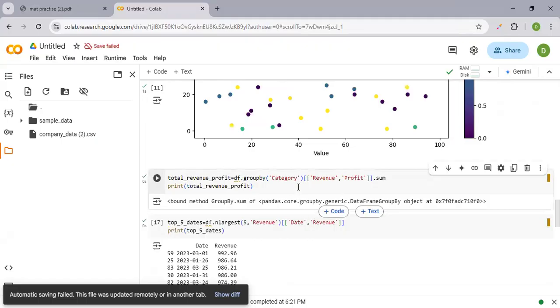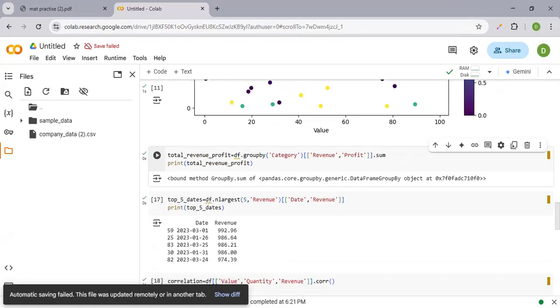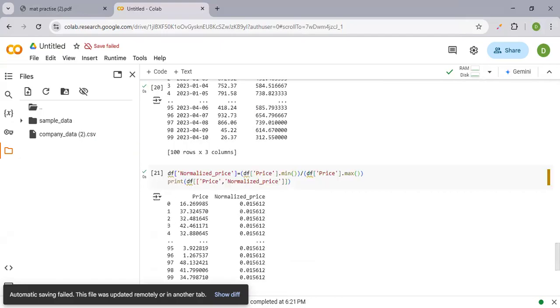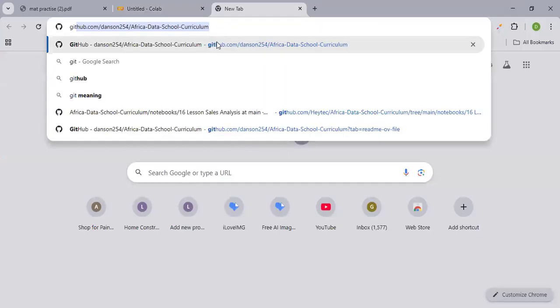I'll have to check this out later. But yeah, I think we're good till there. So yeah, that is how you are supposed to handle it. It's quite confusing, but with practice you'll become so good at it. So we'll have a look at what we're supposed to look at today.